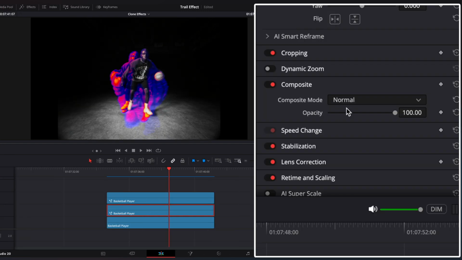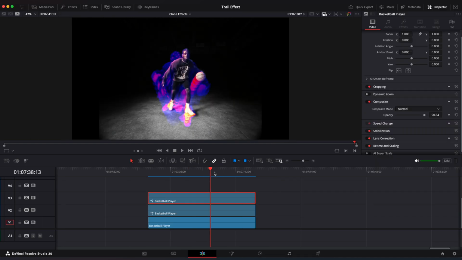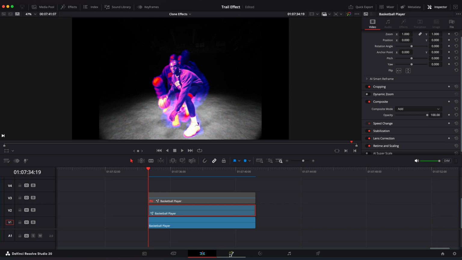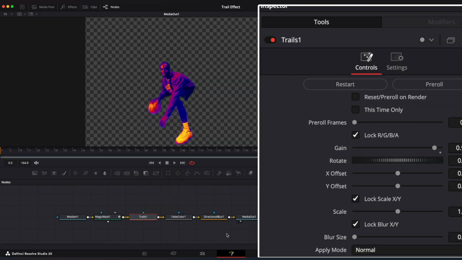Select second clip and change mode to add. Select top clip and decrease opacity to 90. Let's restart trails effect and see the result.